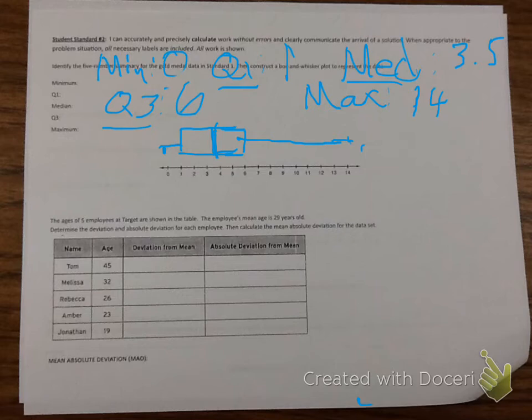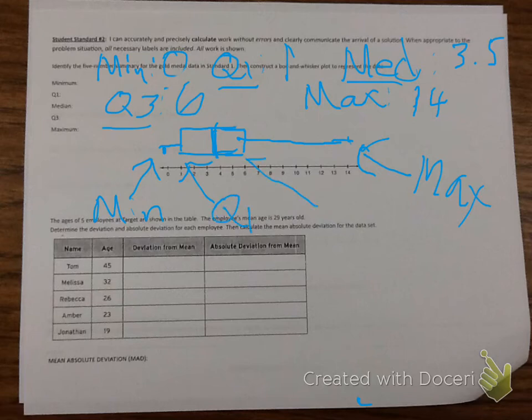But that should be your box and whisker plot. Now, if you want to label the parts, this would be the maximum, here would be the minimum, we have Q1, and Q3, and then the median.